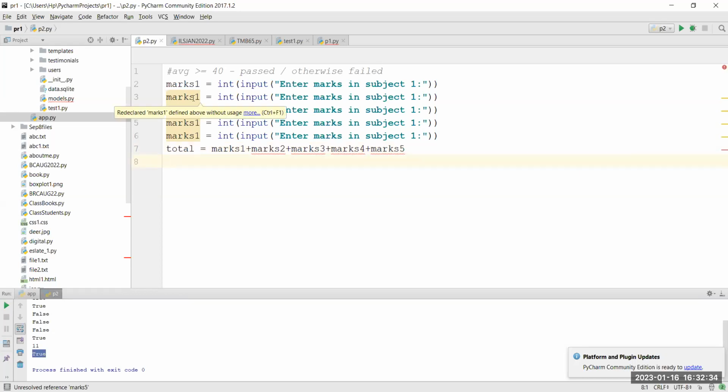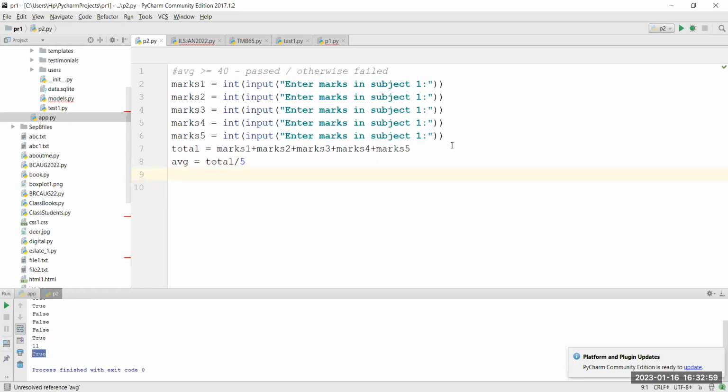We haven't changed the numbers here, right? We need to change these to 2, 3, 4, 5. Okay, now this is the total. How to calculate the average? You will simply say avg equal to total divided by 5. We have 5 subjects, so you divide by 5. Sounds good?